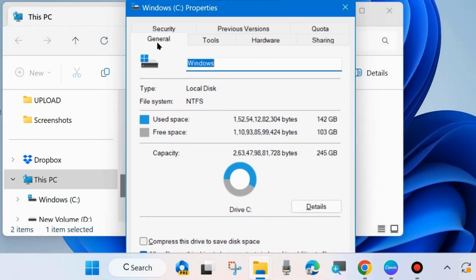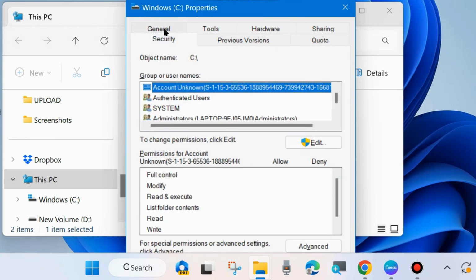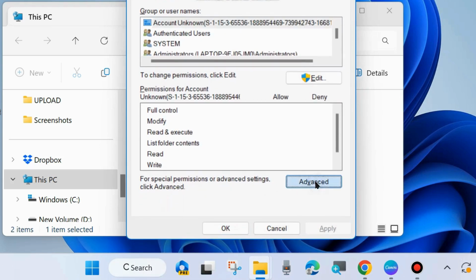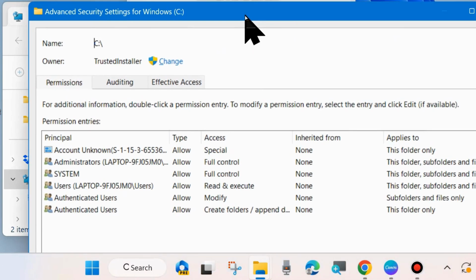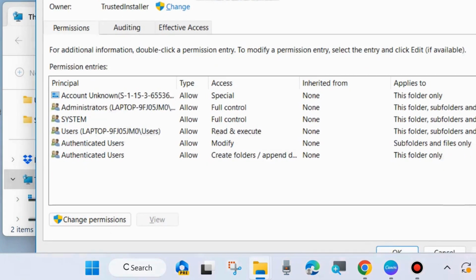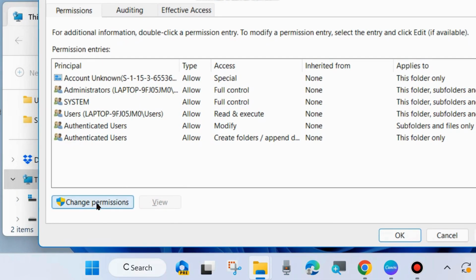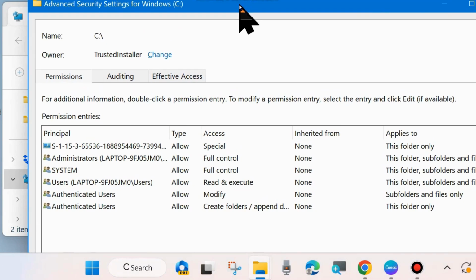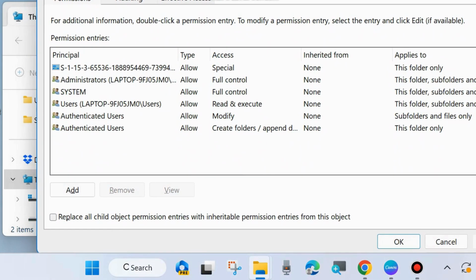And here go to the Security tab from the top menu bar and make sure that your username has full control of your device. Check whether any permission is needed or not. If any permission is needed, allow them. If any permission is denied, then go to change permissions, click on change and allow them.